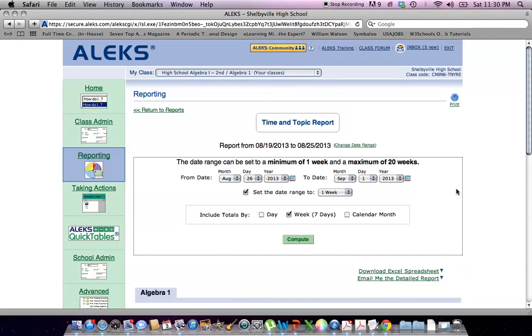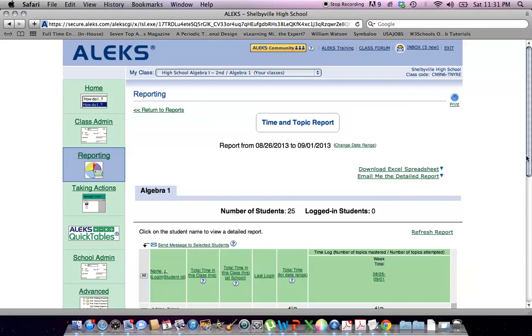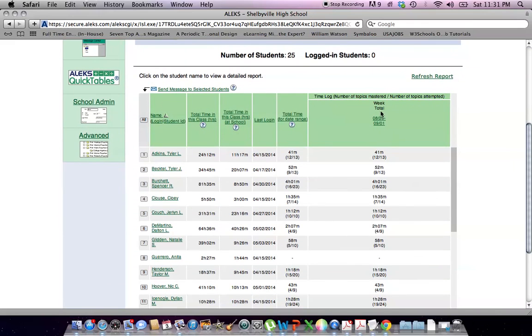There's 2 ways of doing this. Again, you can look at the day or the week. You can have 7 days altogether with a total, or you can just have the one 7-day total. For my purposes, I find it much more efficient and it cuts down on clutter just to leave it at 7 days because I'm only looking at the total. I want the total time and the total topics that the students have logged in 1 week. So it just seems best to me, date range 1 week, only report the total by 7 days, and then you would hit compute. When I hit compute, basically, I'm looking at the right-hand screen.